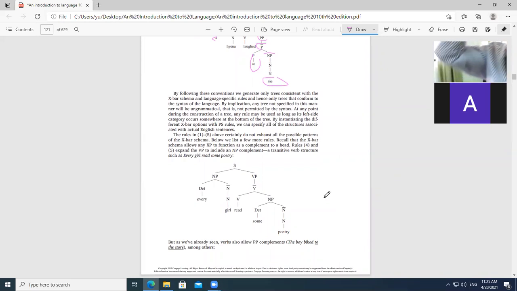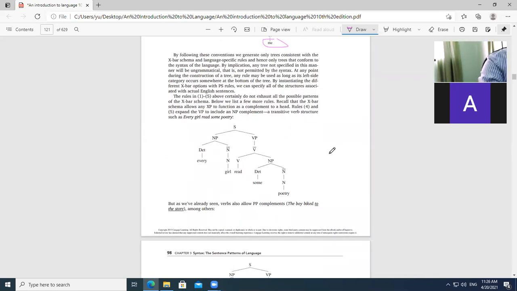By following these conventions, we generate only trees consistent with the X-bar schema and language specific rules, and hence only trees that conform to the syntax of the language. By implication, any tree not specified in this manner will be ungrammatical. That is not permitted by the syntax. This means any tree not specified in this manner, as we said, will be ungrammatical. Ungrammatical. Then it's not allowed in syntax. I mean, syntax doesn't allow this kind of a tree. Yes. Yeah, we can't make a tree for it.